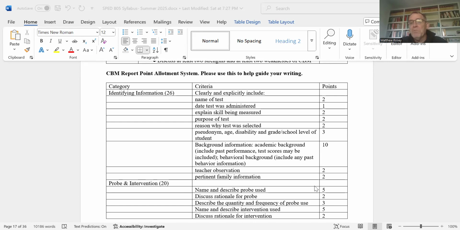Same section, identifying information. We've done that on the previous two reports, so really nothing's new. Just make sure that you name the tests or the probes that you use. Remember, probes are basically the same thing. The date or dates that you administered those probes. Remember, we were asking you to get 4 to 6 of them to get you some data points. So list those dates that you gave them.